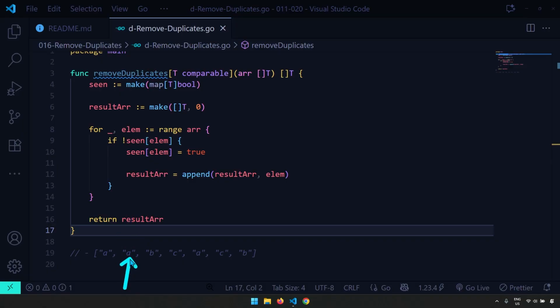Next iteration, it is A again. So this is a duplicate and I should not add it to my seen and not to my result. So if I take a look at this, has A already been added to the seen? Yes, it has been added. So this is already false, so it's a false, right? So we don't go inside of the if statement and we don't run this, we go to our next iteration.